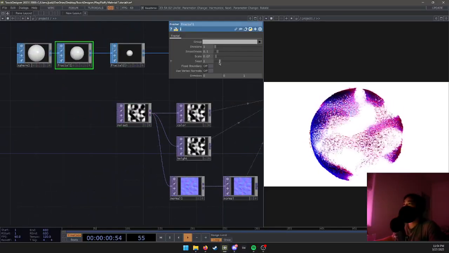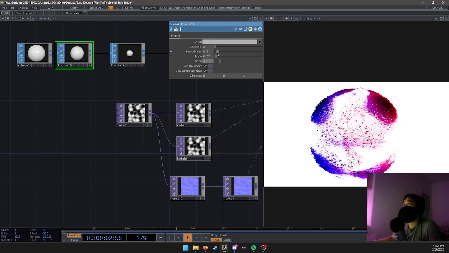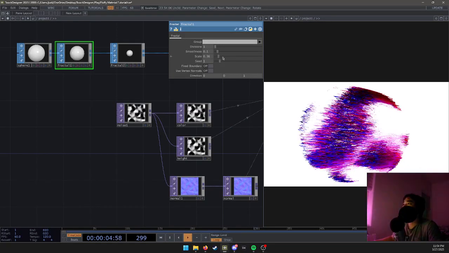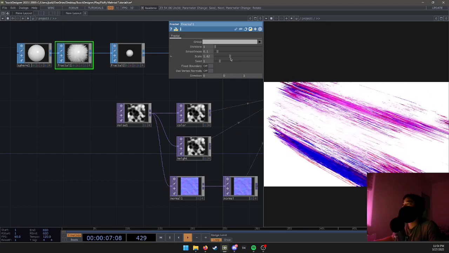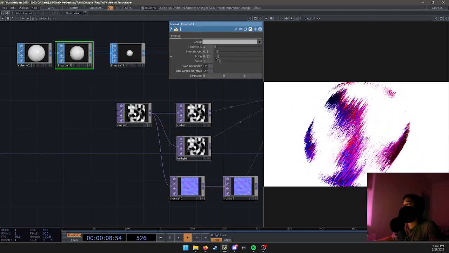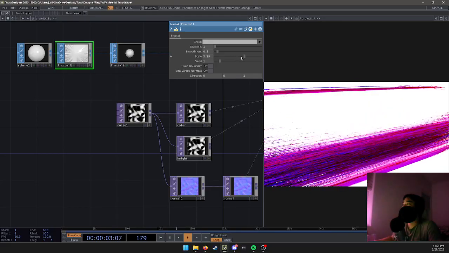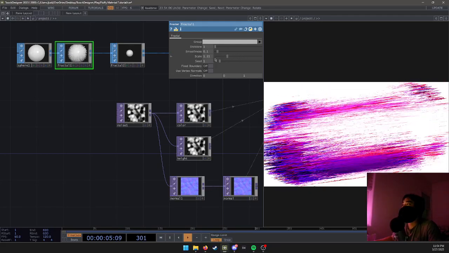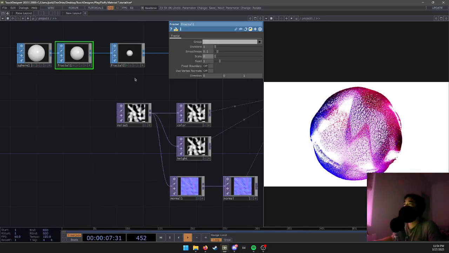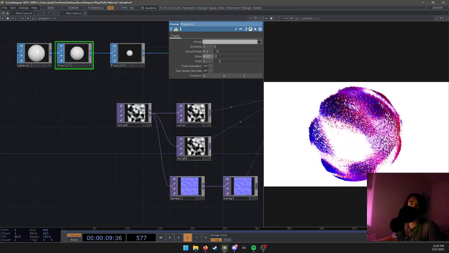Let me see what happens with the fractal. So again, if we put more contrast, we have that. So always put maybe the middle. Oh yeah, that's cool. Maybe put a torus. I like this one. Create a transform just for the rotation.